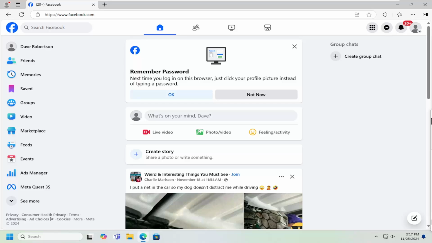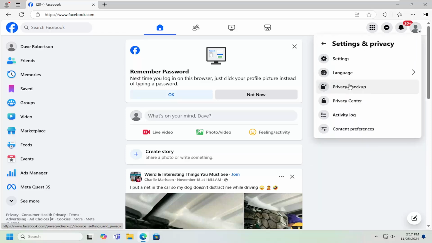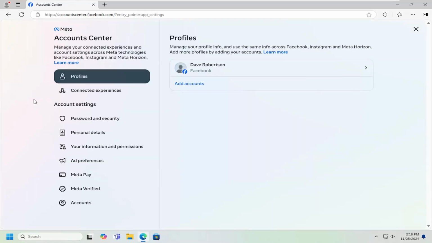So a couple different ways to interpret this question. The first thing I would suggest doing if you just want to change some personal details in your profile page would be to select your profile icon in the top right. And you want to select where it says settings and privacy. And then you want to select settings. On the left side underneath account center, you want to select personal details. So go ahead and left click on that.